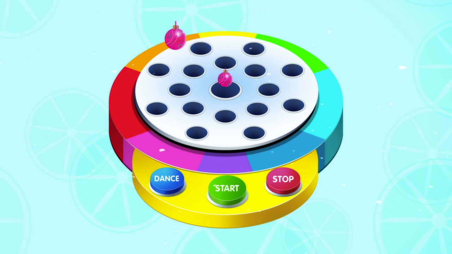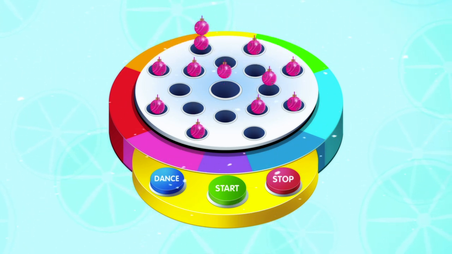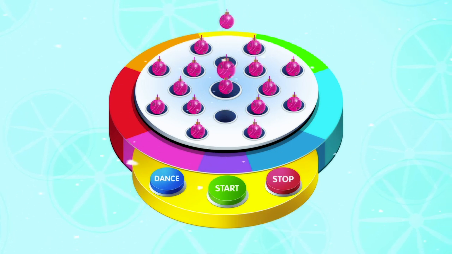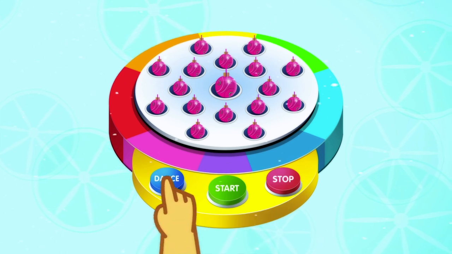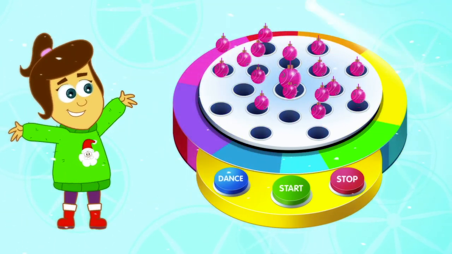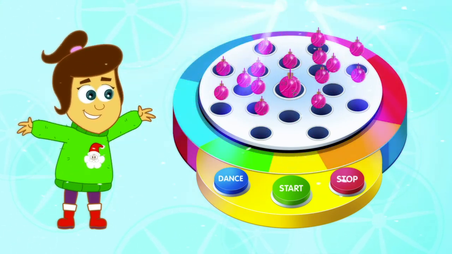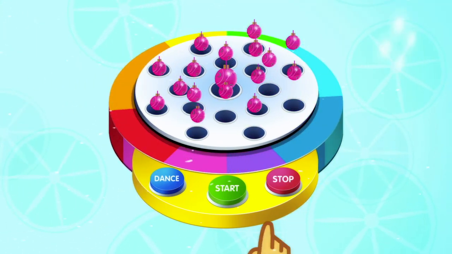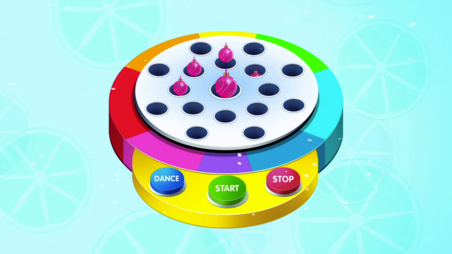Yay, what's next? Ooh, Christmas decorations, baubles. I love them, and what a gorgeous colour too. It is pink, that's right. Well done, kids. Let's dance with the baubles. Do the bauble dance. Do the bauble dance. Yay! Well done! You did so well and guessed all the colours.